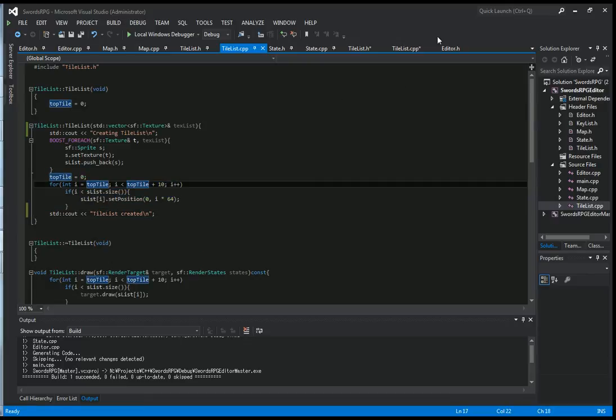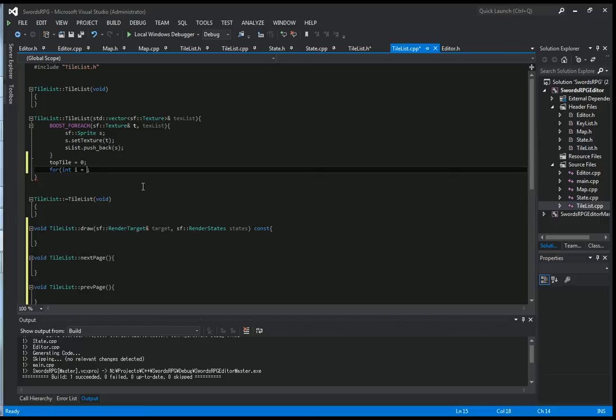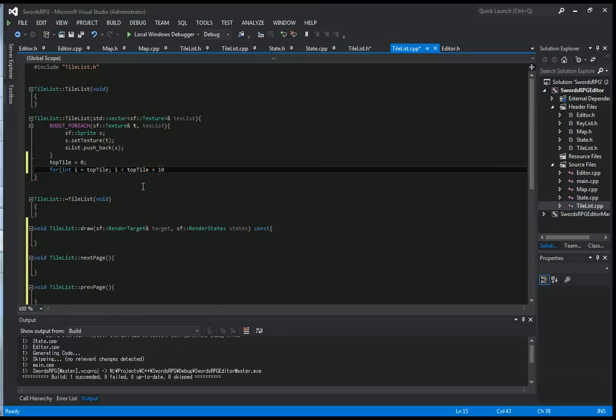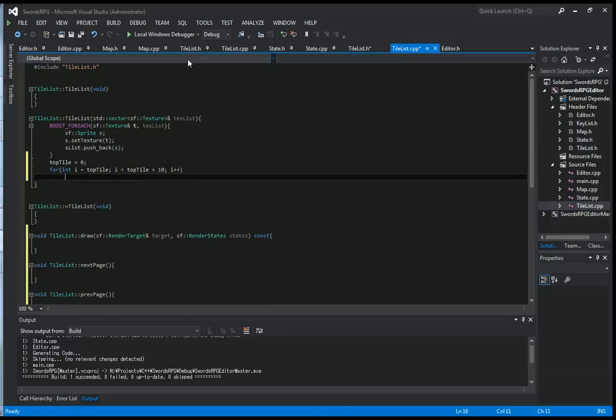So, actually we're going to set the top tile. i is less than top tile plus 10, because we're going to show a list of 10 tiles in our thing. It's maybe a bit of overkill, but it'll work. And then I believe I do a check here. We need to check that we don't go beyond the bounds of our vector while we're doing this.